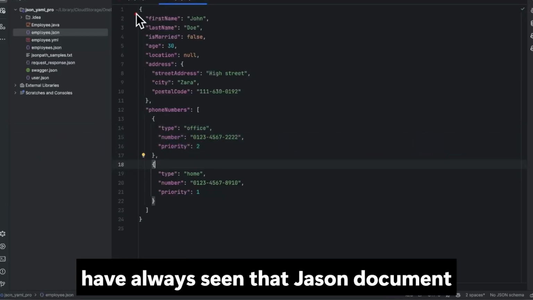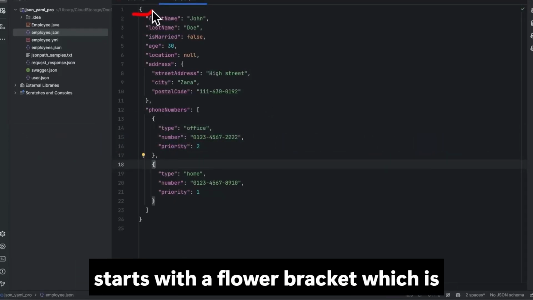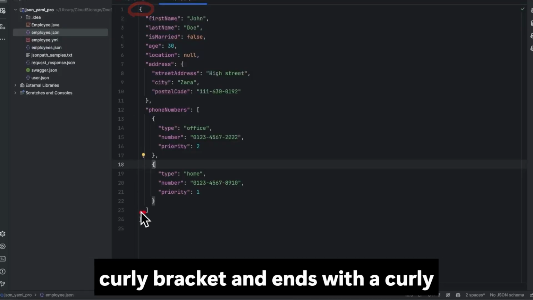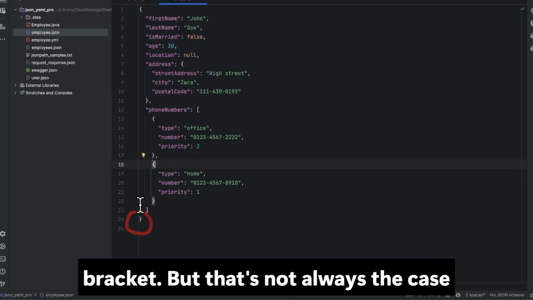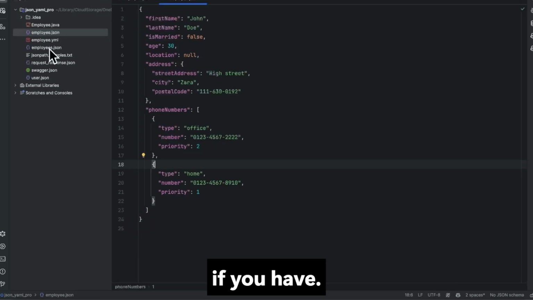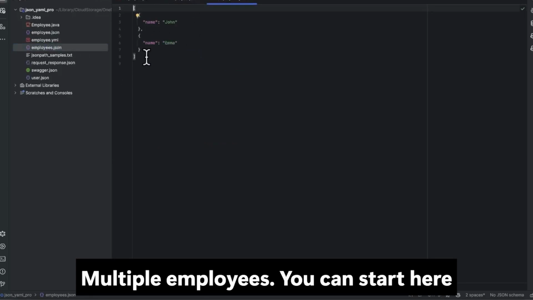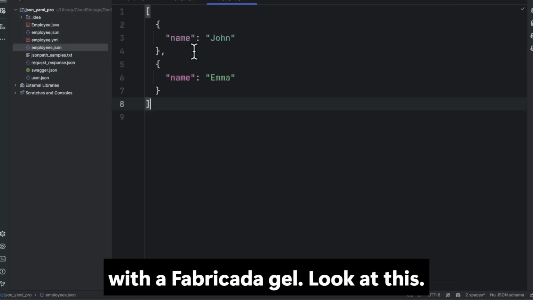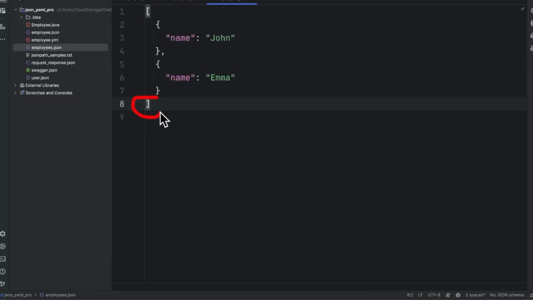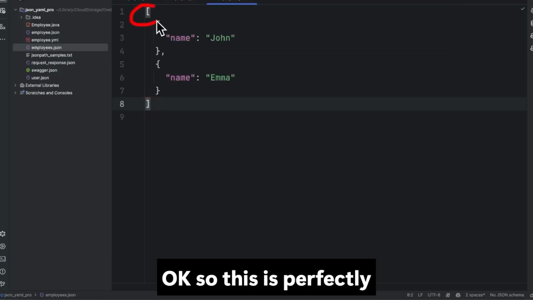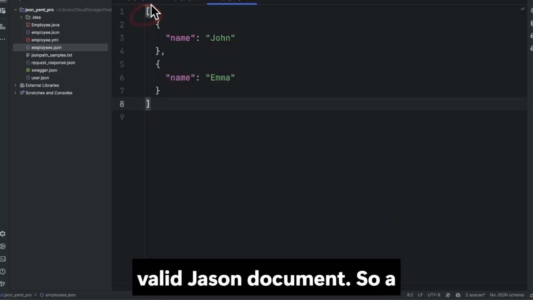Because you have always seen that a JSON document starts with a flower bracket, which is a curly bracket, and ends with a curly bracket. But that's not always the case. If you have multiple employees, you can start here with a square bracket as well. Look at this. Okay, so this is a perfectly valid JSON document.